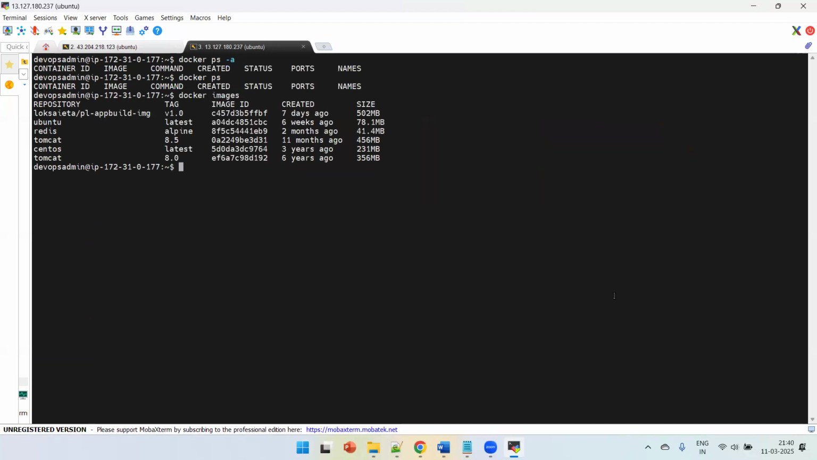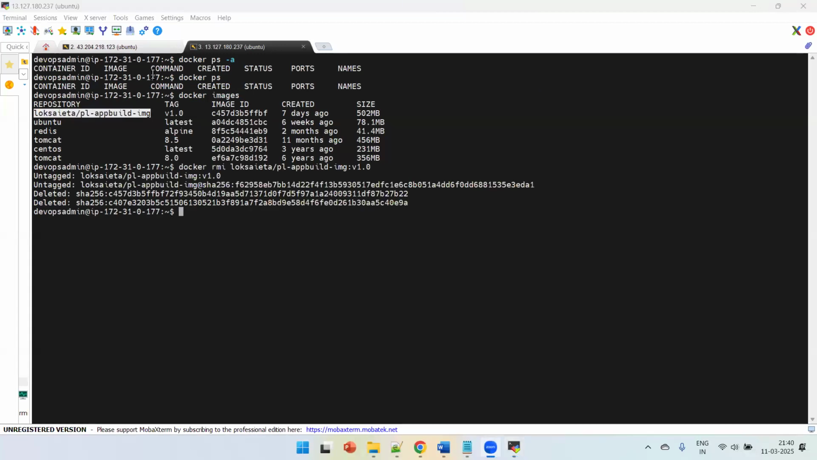See, now it is removed. After removing that container, I'm able to remove this image. Similarly, let me remove.